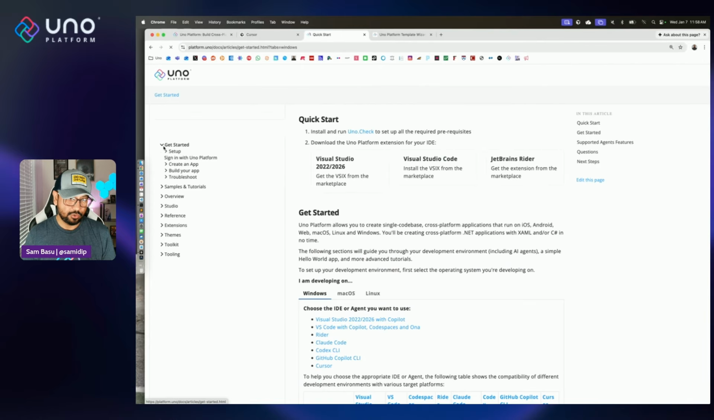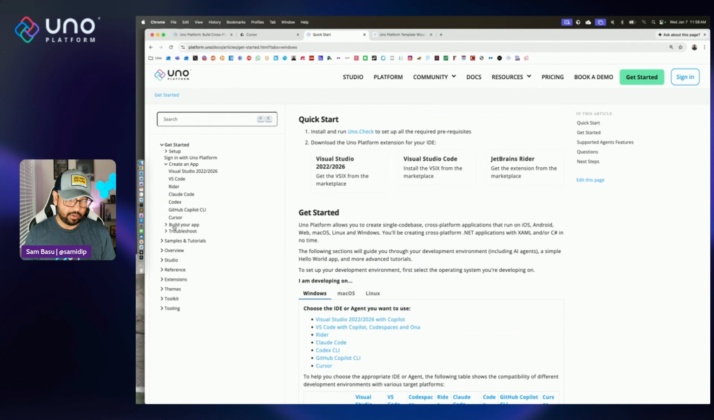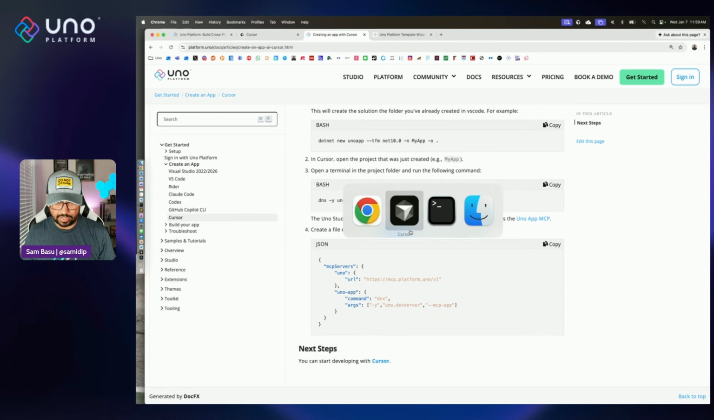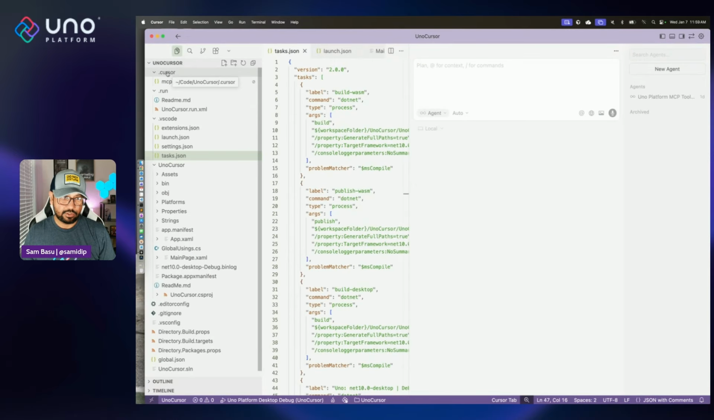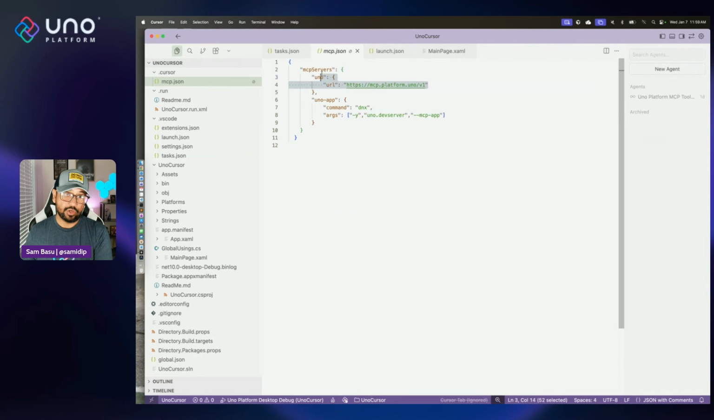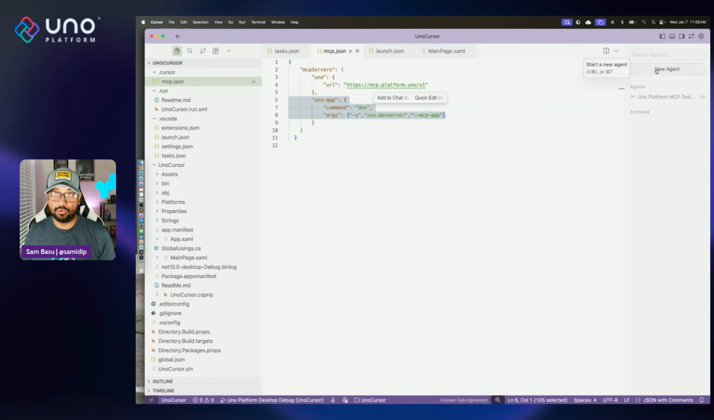If I go into creating your first app here, let's go into Cursor. And this is essentially what you want. So you want the .cursor folder. It's a hidden folder, so Cursor reads it. And then you want to create an mcp.json. So I've already done that. So let's go back to Cursor. Here's my Cursor folder, and here is my mcp.json. So let's collapse this for a second. mcp.json essentially points to our MCP server, and this one here is the local MCP. With that, your Cursor agent should have the tools that it needs.